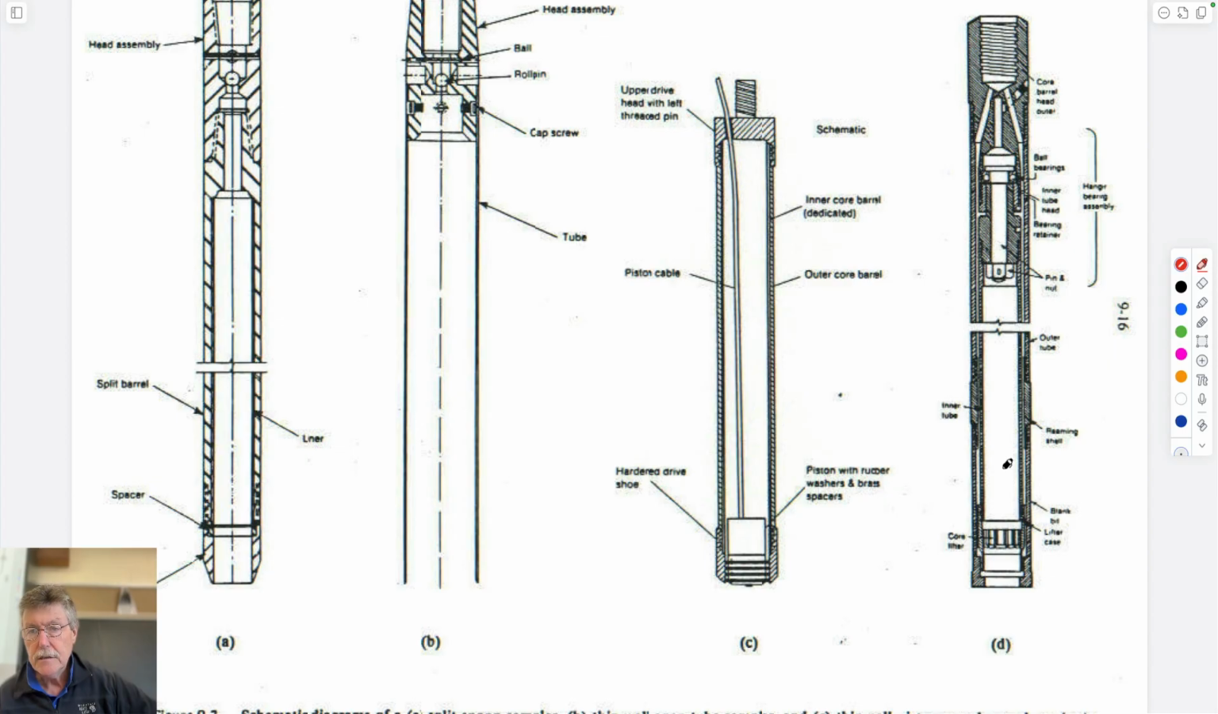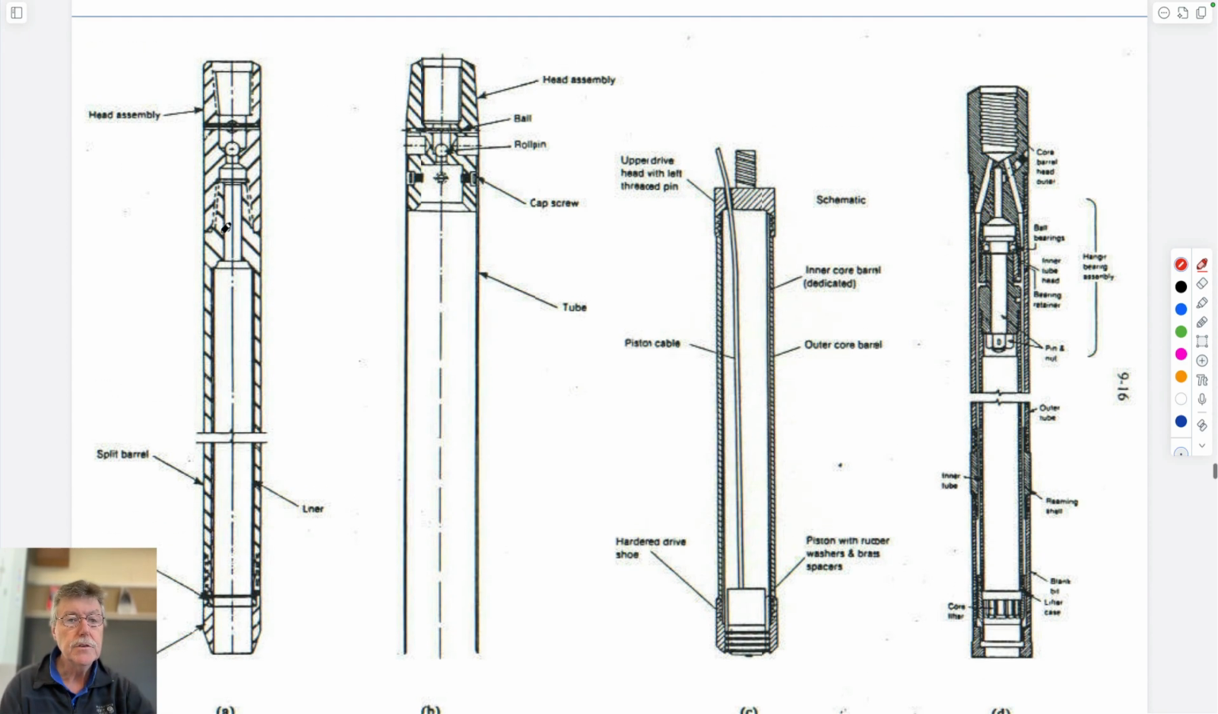This is a split spoon. So a shoe on the bottom that screws in, coupling at the top, a thick wall tube that splits into two. It's threaded top and bottom, advanced down the hole, and then banged in. And a thin wall sampler where this wall here is much thinner than the stuff on the side.